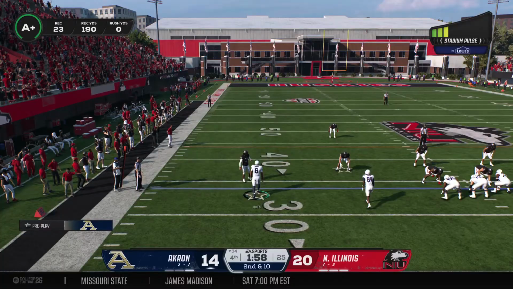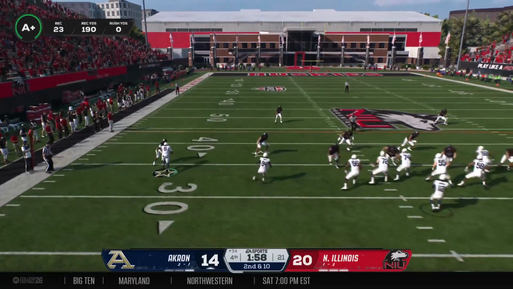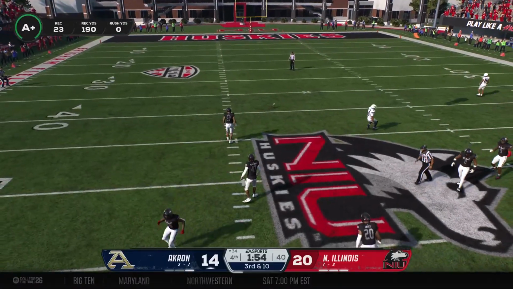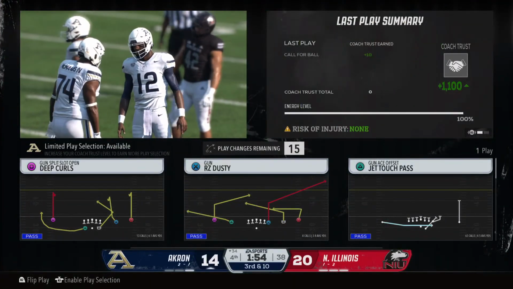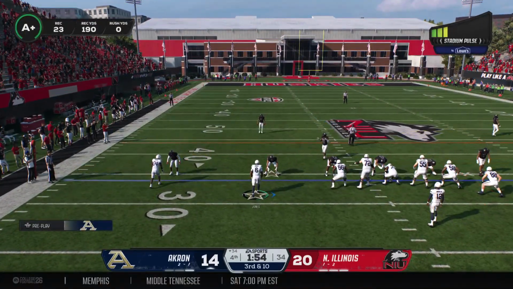Sends it back in motion. Back to pass. How about that play to get a hand in there and force the incompletion? They've got to come up with a big play on this 3rd and long.